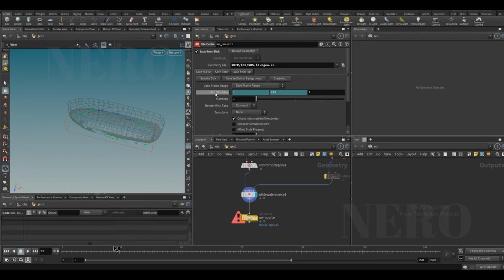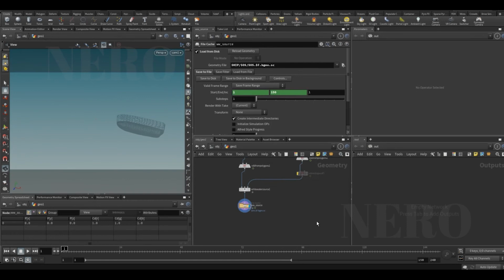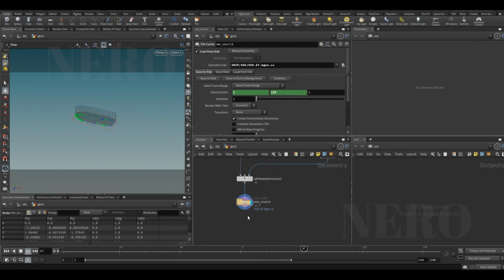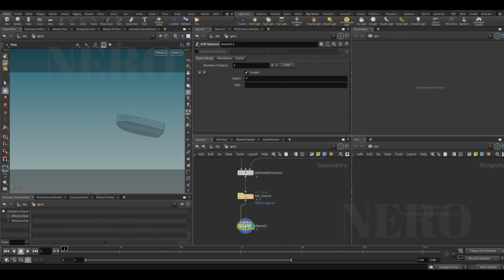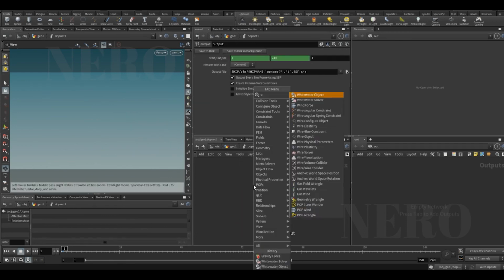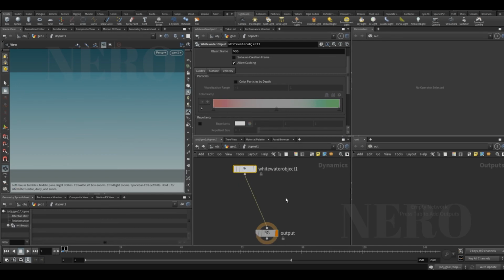And I say I just want RF start to RF end. This way only 150 frames, so I will skip the save the disk part. Alright, the caching is done. This is the white water source, and definitely does not work. What we're gonna need is a white water object and white water solver.